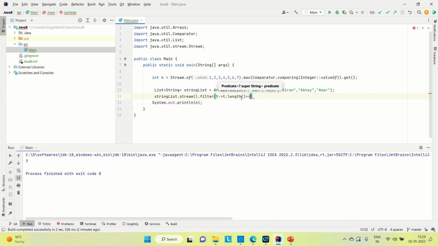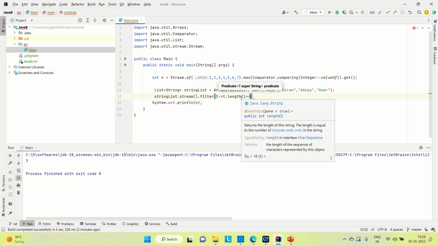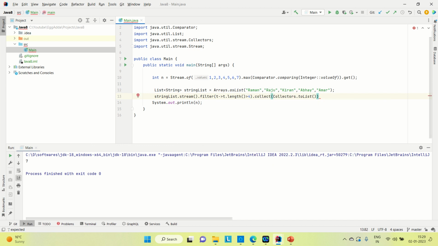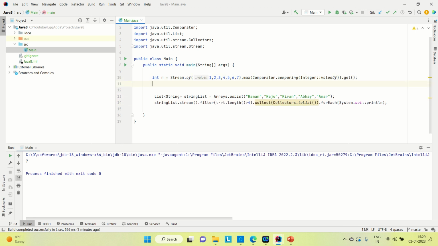If the length of the element is more than 4, then simply what we are going to do, we are trying to collect it in a list, and then with the help of the forEach method, we are simply printing it. So let me try to print this out. I'm using the method reference for the println. So let me cut this from here, let me put it above, and let me comment it out.